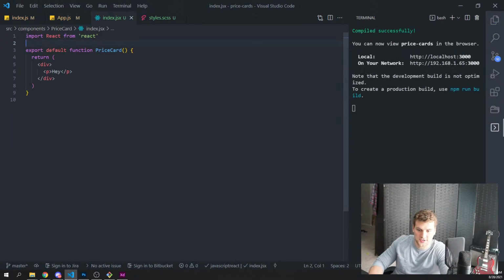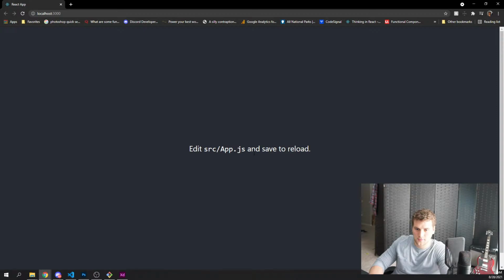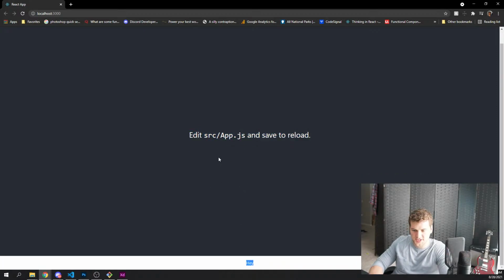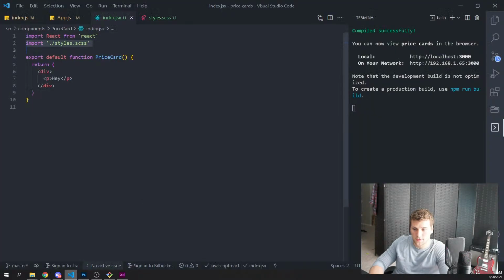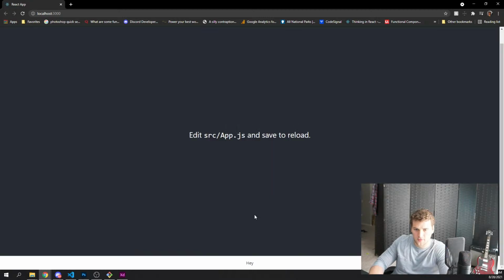What if I remove that now? Does it show my price card? Oh, there it is. It's down there. If I undo that and save, is this red now? Don't want that. I want this. Nope, that's not red. So maybe I do need a Sass loader. Google npm Sass loader.